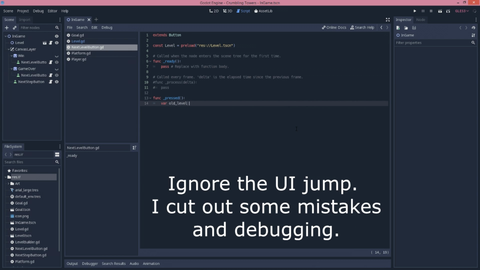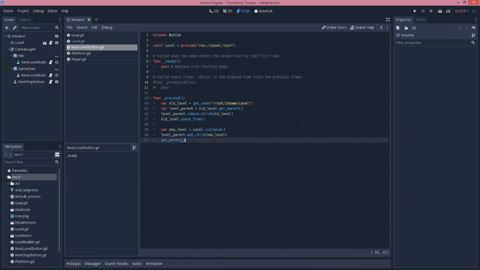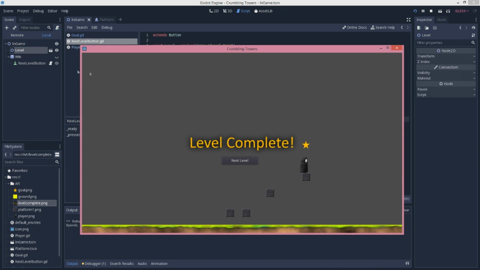But first let's remove the old level. Calling queueFree will delete the object at the end of the frame. Deleting it during the frame can lead to problems because it's still in use. Then I'll create a new instance of the level scene, add it as a child, and hide the level complete message. Right now there's only one handmade level, so we're just reloading that. But when we add procedural generation in part 2, we'll get a new level every time.